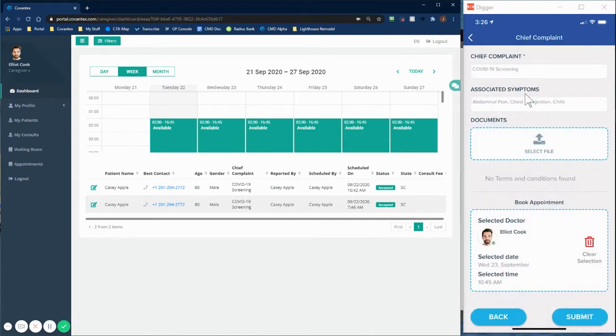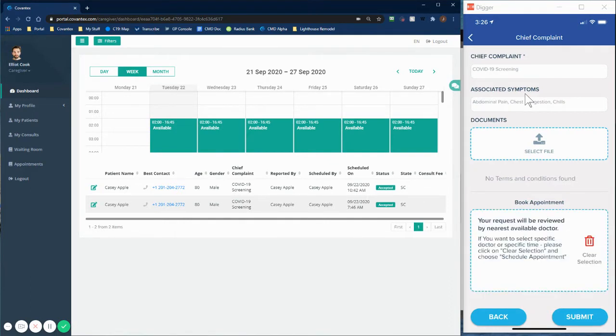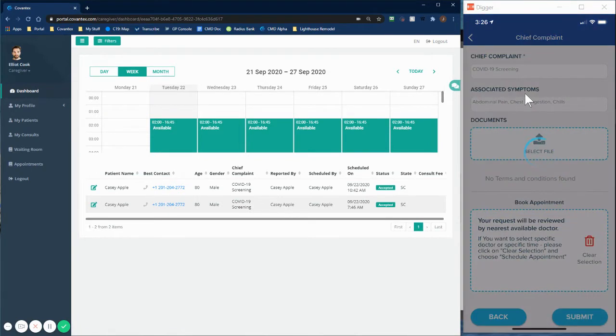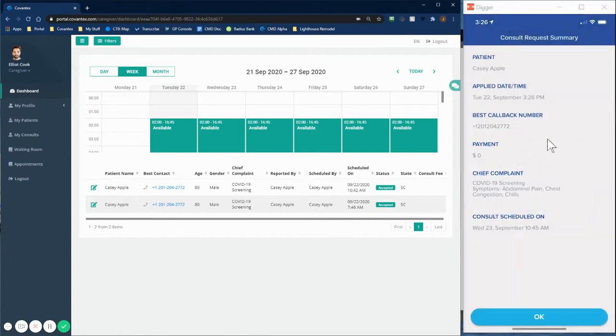But we're going to just show the other quicker way. See a doctor now option. So I clear the selection, click see a doctor now, submit. So there I've submitted the consult. Over here you can see it, and then there's the confirmation that we got it.